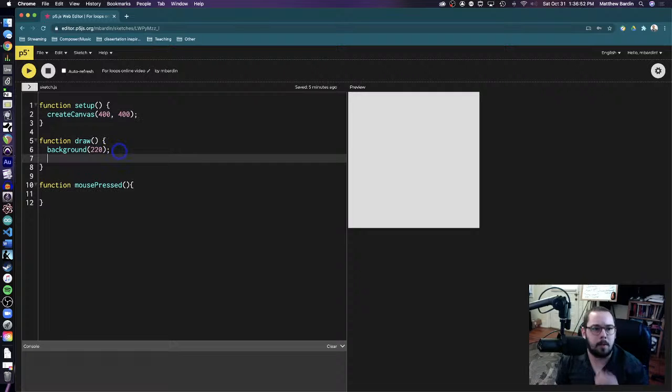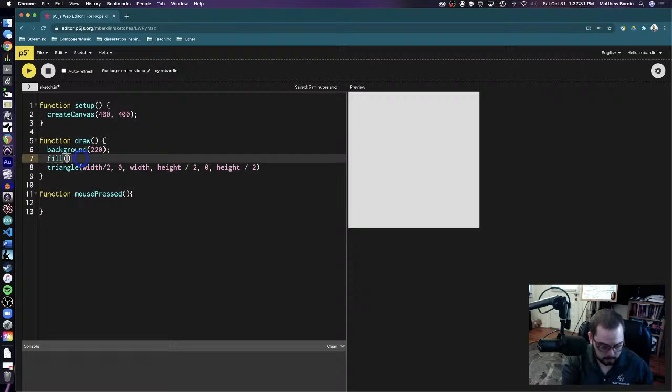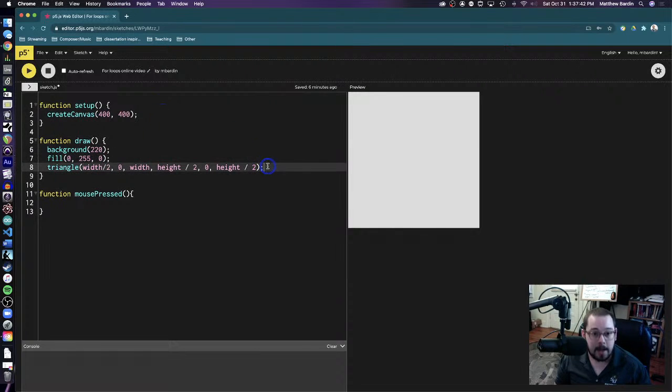Let's do a little example. I'm going to go into my draw function right here, and I'm gonna make a tree really fast. So let's say triangle. I'm gonna put this at width divided by 2, 0. Width and height divided by 2, and 0 and height divided by 2. I'll make this 255, 0. Make that green. All right. Boom. And let's add a trunk to this.